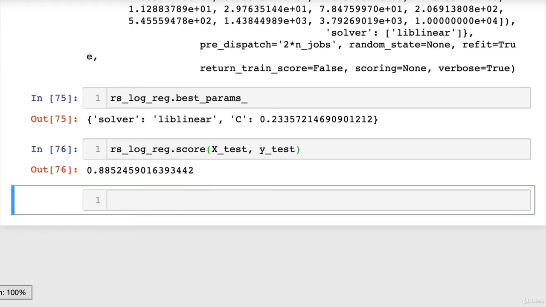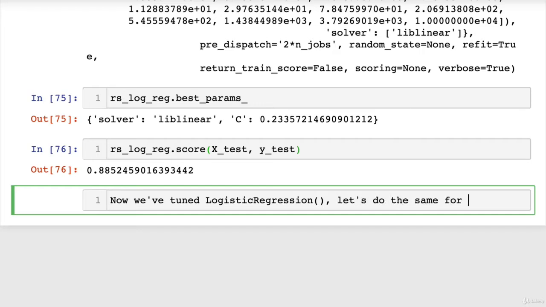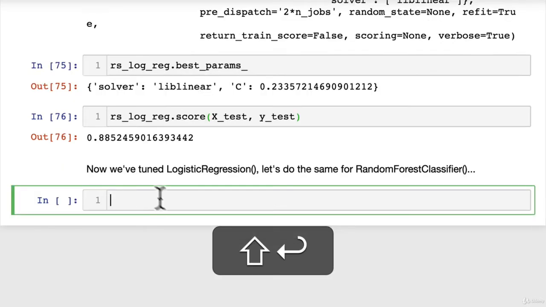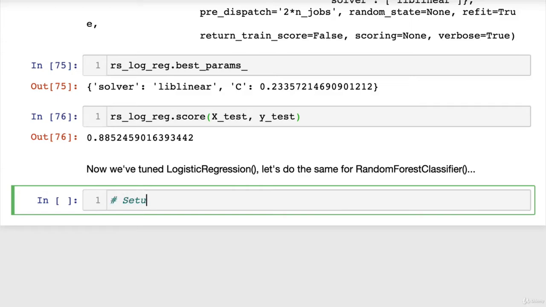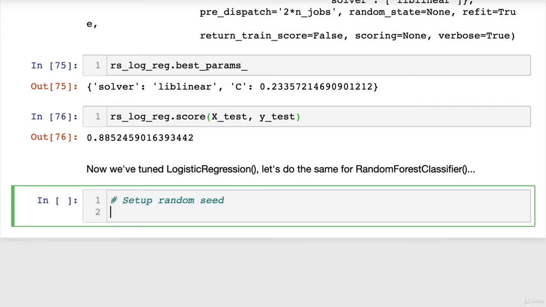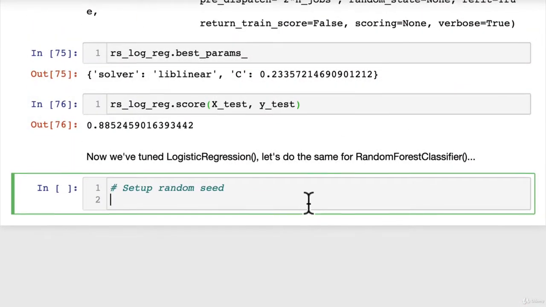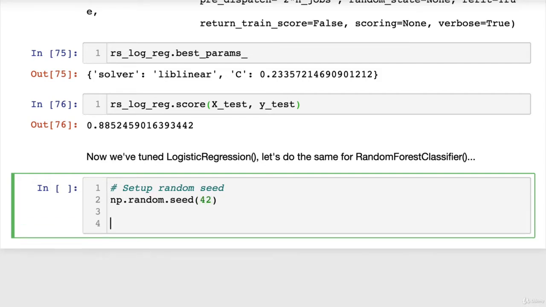So we'll put in a little commentary here. So now we've tuned logistic regression. Let's do the same for random forest classifier. Markdown, wonderful. And we're going to do the same thing again. Set up random seed. Now we could just copy the code from here and just change the variables, but we're in the habit of writing it out. np dot random seed, we're going to set that to 42, our favorite number.